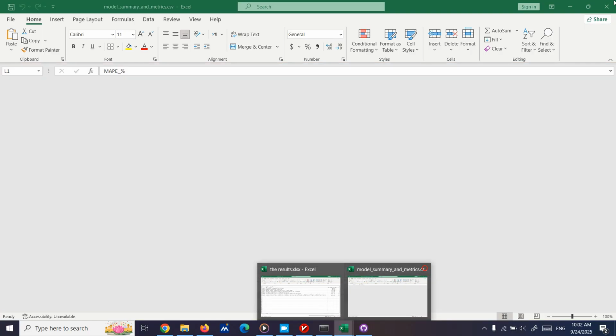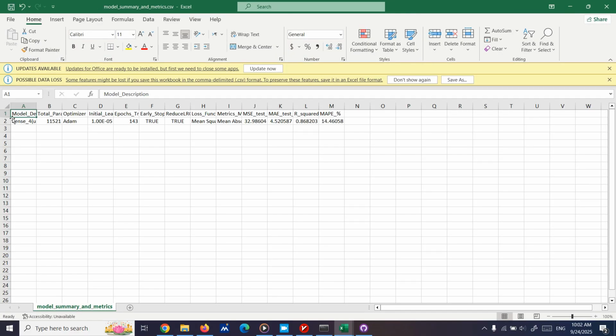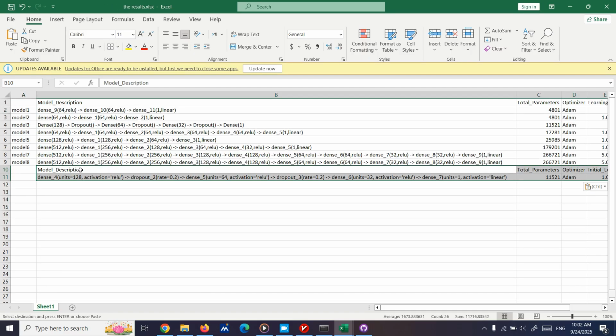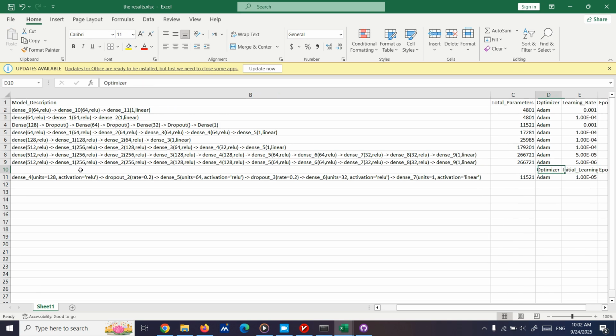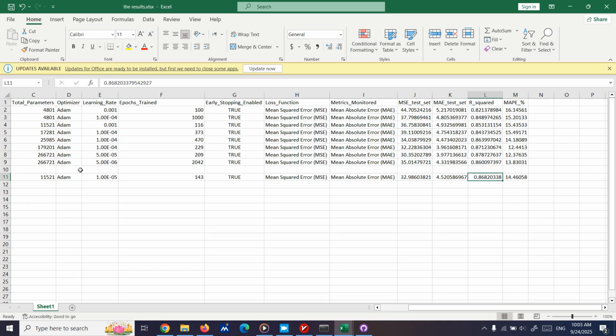Okay, it says 2 Excel files with the same name cannot be opened. Let me copy that, paste it here. Okay, model description, total parameters, optimizer, initial learning rate, epochs, early stop. What is that? We have one parameter here that I don't have in the other. We have the loss function here, and metrics: MSE, MAE, R squared, MAPE. Okay, we have our results.